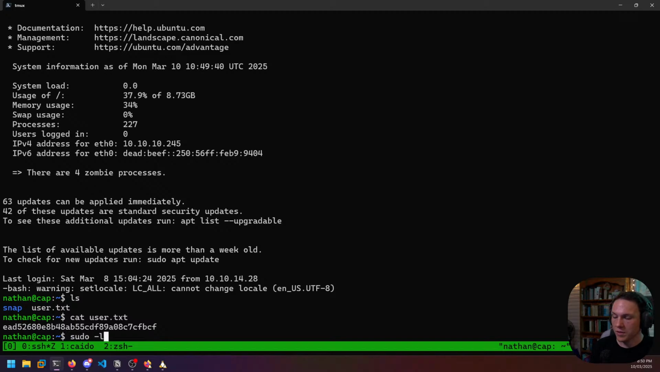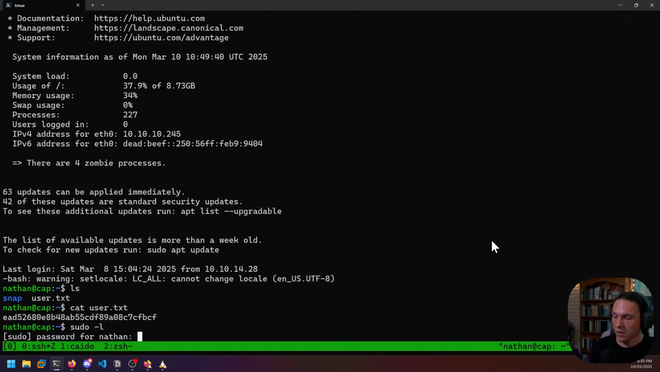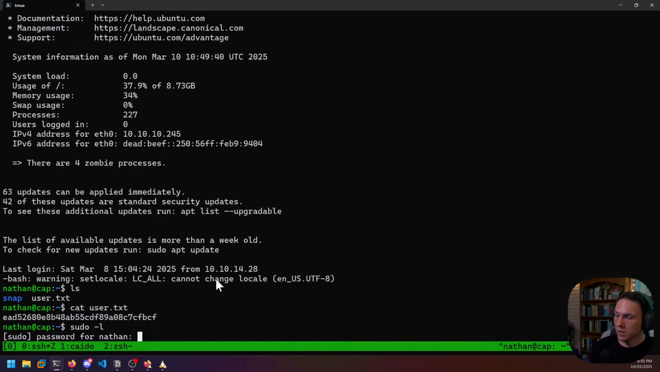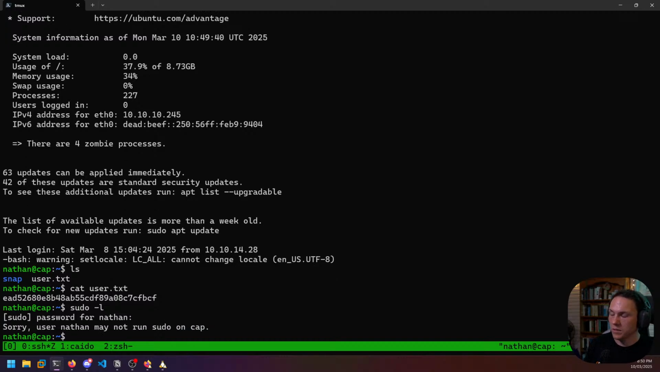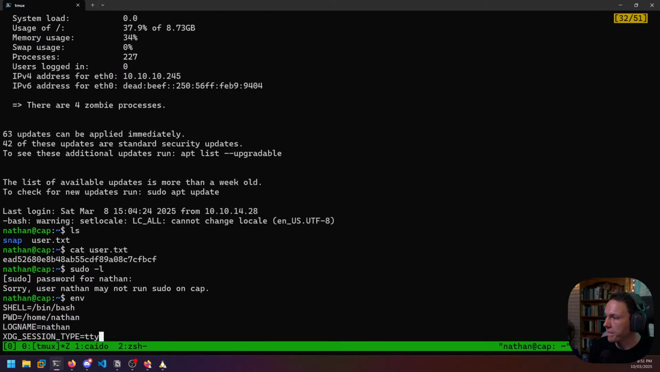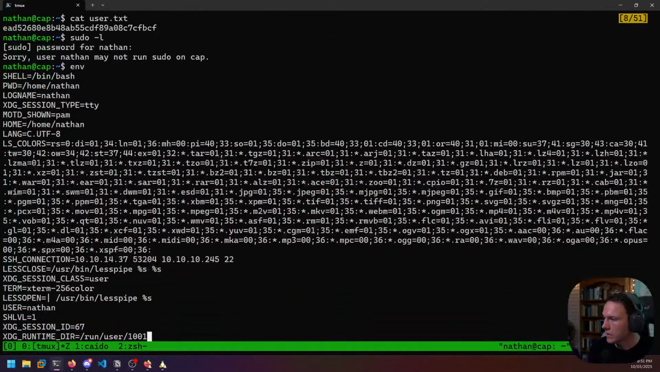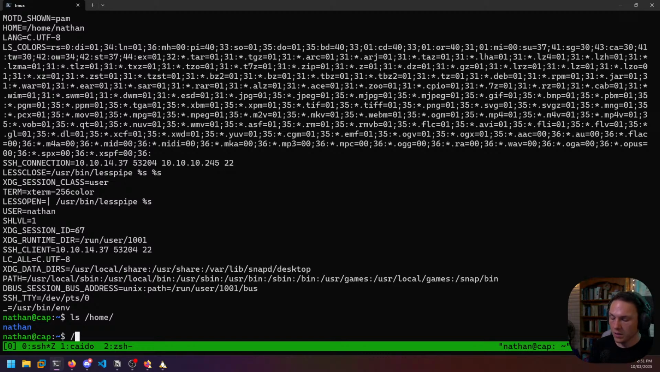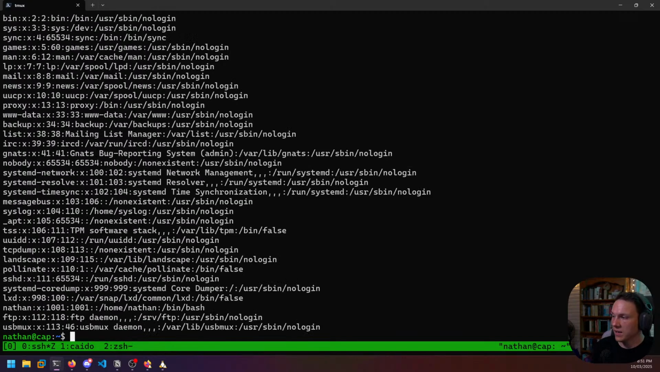So we'll do the sudo -l as usual. There we go. So can't use sudo to do stuff. We'll do our typical env. We'll go ls /home. So we just have one user that we need to be as to then escalate.